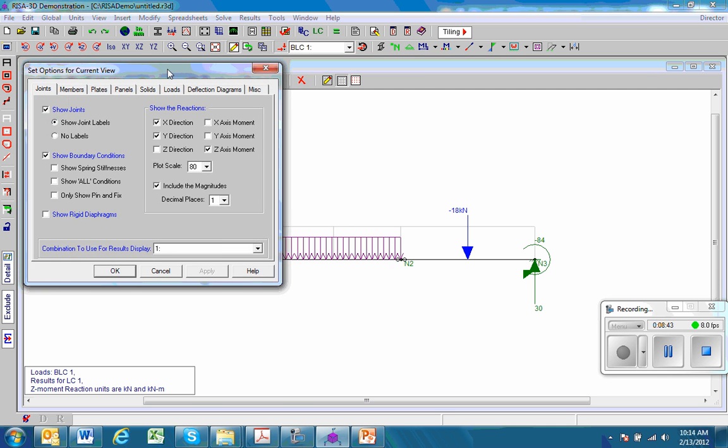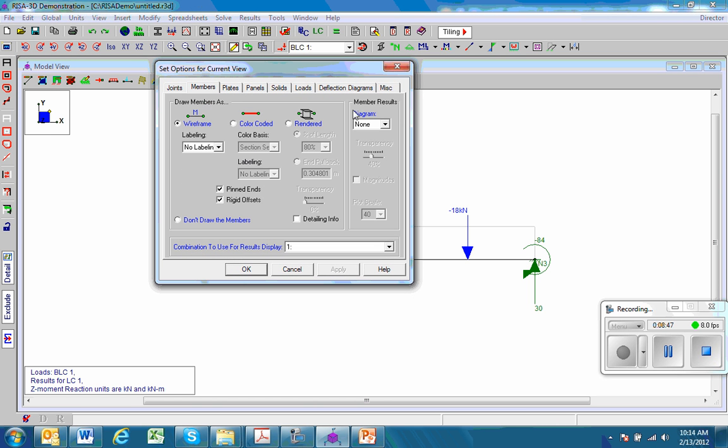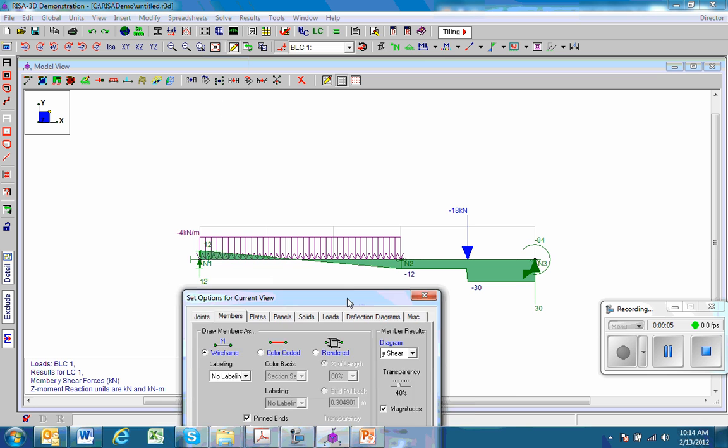The next thing I want to do is a shear force diagram. Pull that menu up again, and now I'm going to go to members, and in members we have member results, and here I can either get axial, shear along the Y, shear along the Z, and so on. I need the shear force diagram along the Y axis. Again, I'm going to include the magnitudes, and then I'm going to apply. There's my shear force diagram.